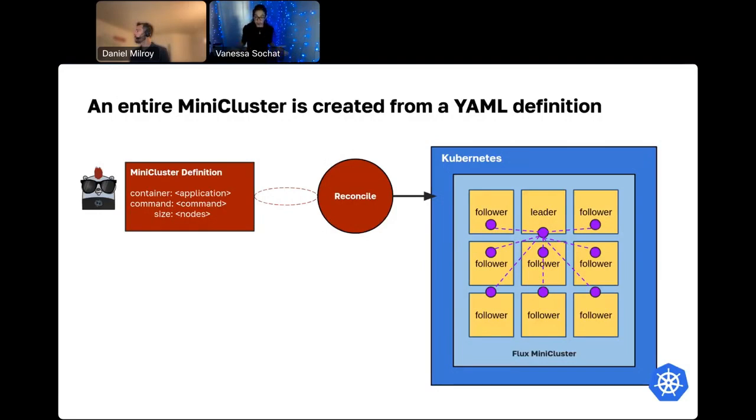You might start with your application container. By the way, the application container does not need to contain any component of Flux. Flux is added on the fly by the operator. If you're running your mini cluster as a job, meaning that you're going to bring it up, it's going to run the application and complete, then you would give a command. The other alternative is that you're bringing up an interactive cluster that you can shell into and do all your things and then bring it down when you're done. And of course, you would want to size the number of nodes.